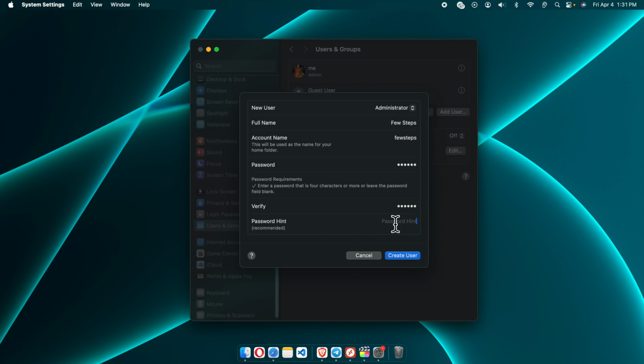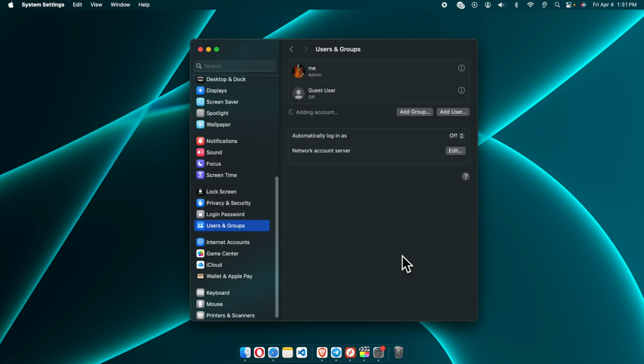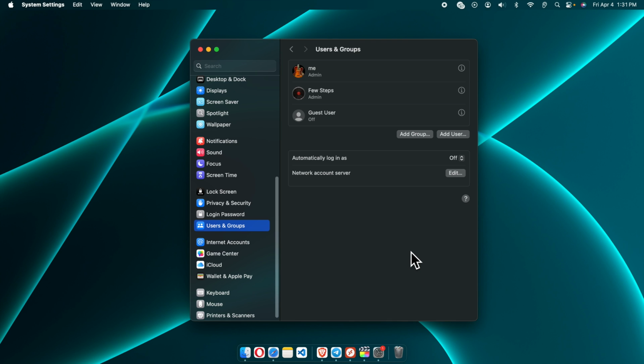Now this field is optional. We can give some hint if we want, otherwise we can ignore it. And now we have to press Create User. Once we press the Create User button, we'll see the FewSteps account has been created, and here it is showing this is an admin account.